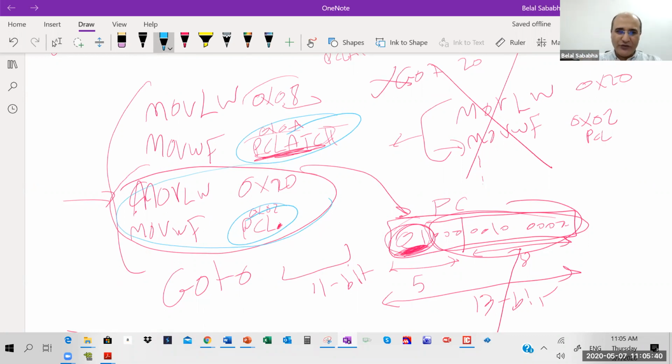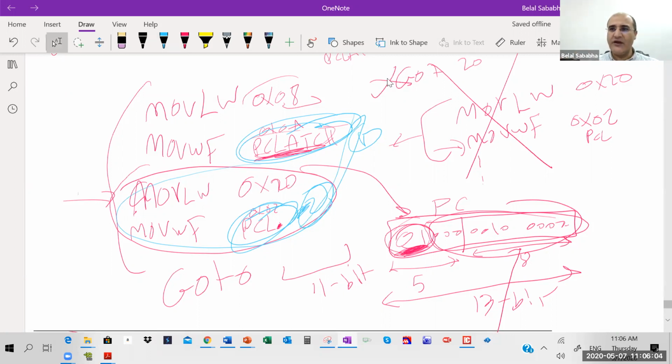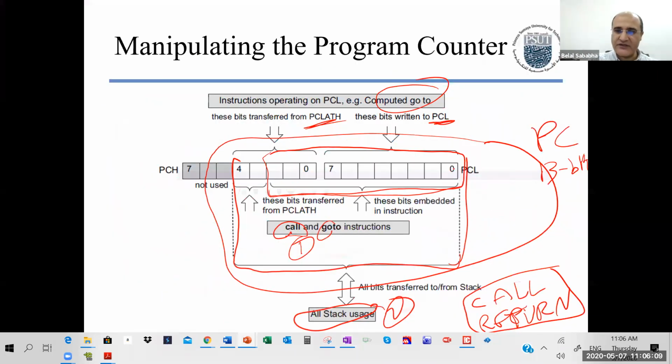And through this way, by writing the PC latch first, then the PC low, and this order is very important. You cannot do the PC low first. You have to do this first, then this second. Okay? You decide the value of the program counter, you compute it. Okay? This is called the computed go-to. And by this way only, you can change the 13 bits. Okay? Other ways can only access the 11 bits.